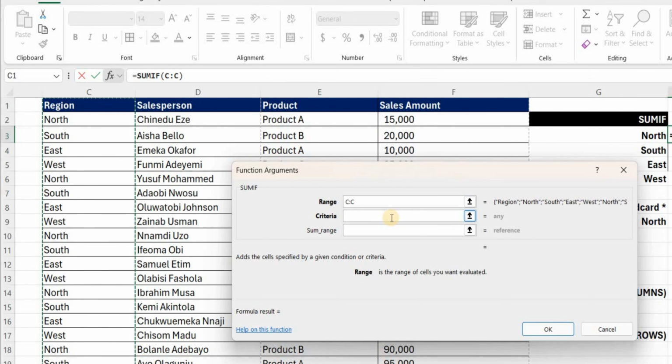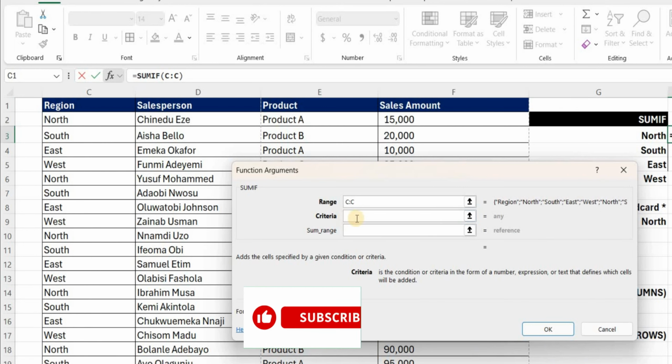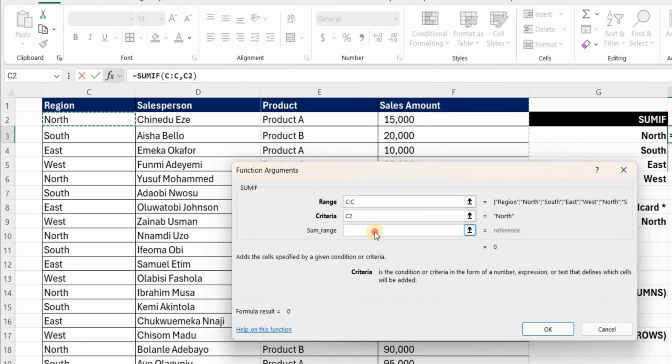And then what is the criteria that we are looking for? Are we looking for the North, South, East, or West? Let's assume we are looking for the North, because that is the first one. So the criteria is the North. Inside here, you either type in North by hand, or you click on North from this cell. And then what is the sum range? Where are we adding everything from? From the sales amount. It's going to add up only the total amount for North. So I will click on the sales amount column, which is F, and then click OK.